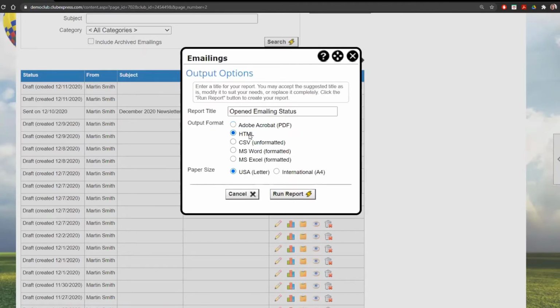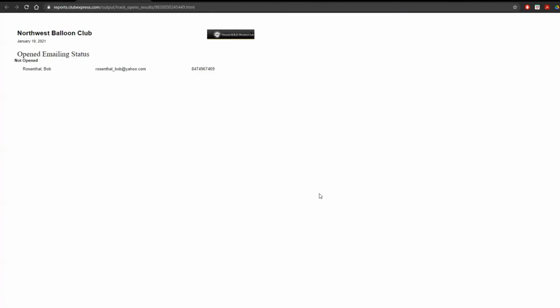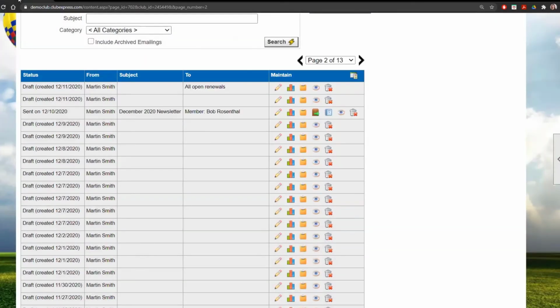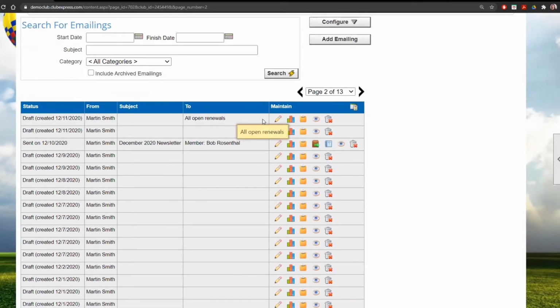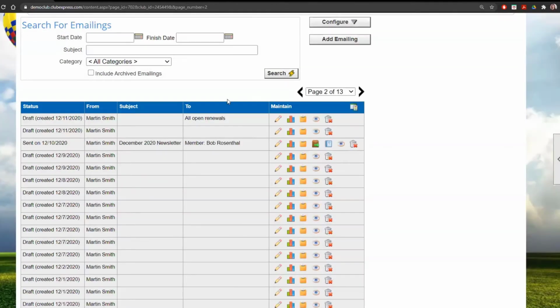I am going to select HTML. It's the report output that I use when I just want to check something quickly without opening up a new program. It opens up the report in a new tab in my browser. So I can see here that we have one user who has not opened this particular email. So the reports that are available allow you to see individual people that have opened your emails. The results icon gives a broad overview of who's opened your email and who hasn't.